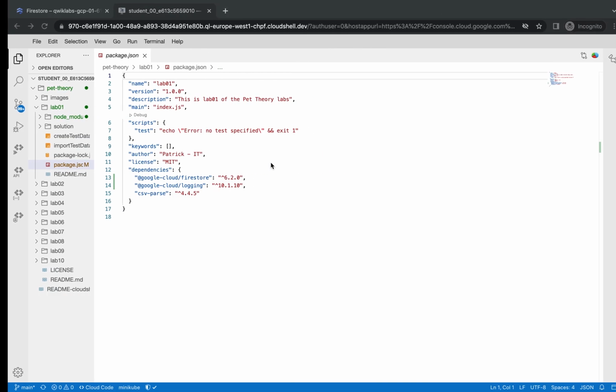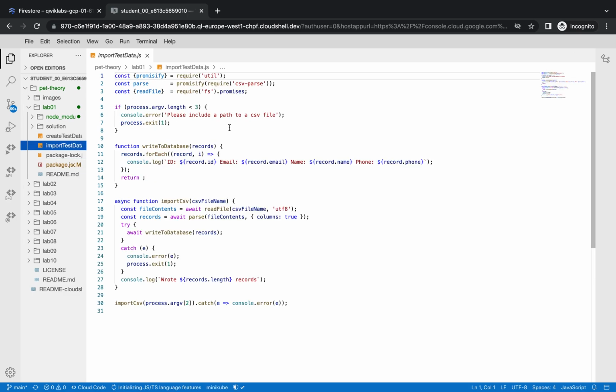So let's look at the script that reads the data from here, under the import test data file. Here it is. We'll do some edits on this so that we can link it to Firebase and make it compatible with Firebase. So this is writing to the legacy DB that Patrick is using at Pet Theory Chain.